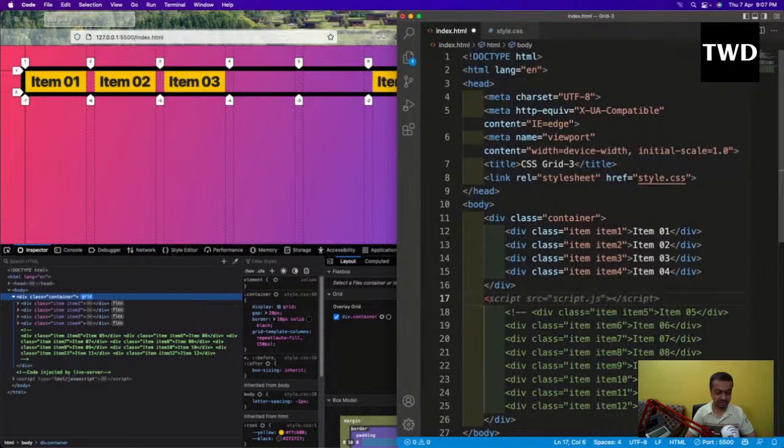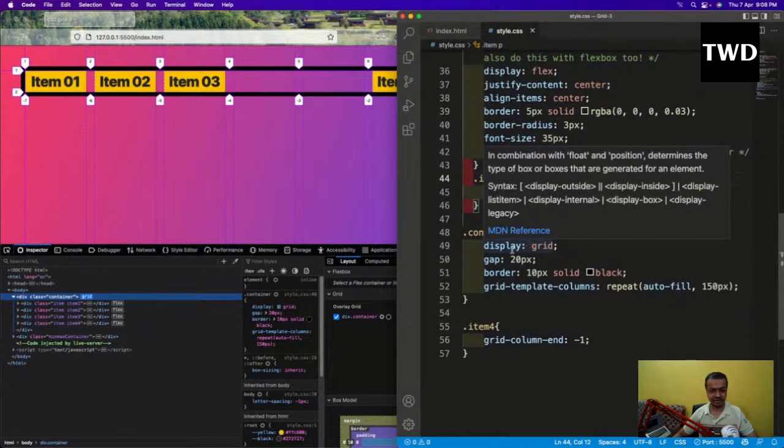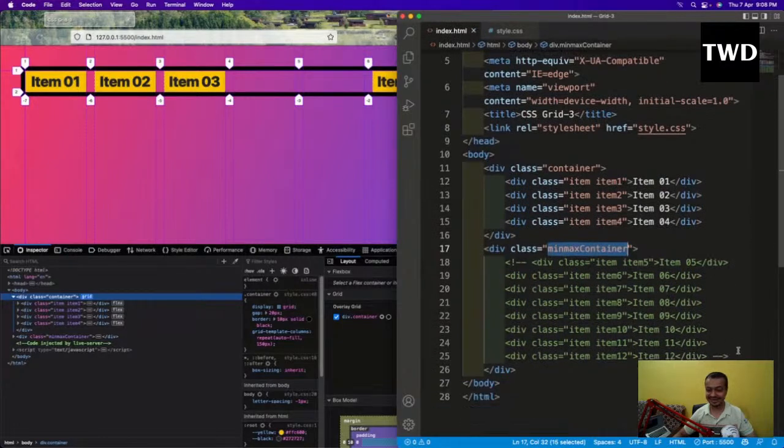Okay, so we're going to do that. I'm going to do a div, this one I don't need. Div with class equal to minmax-container. So this minmax container, I will have a different kind of thing here. And one more thing we are going to have. Okay, so minmax container is not containing anything yet.